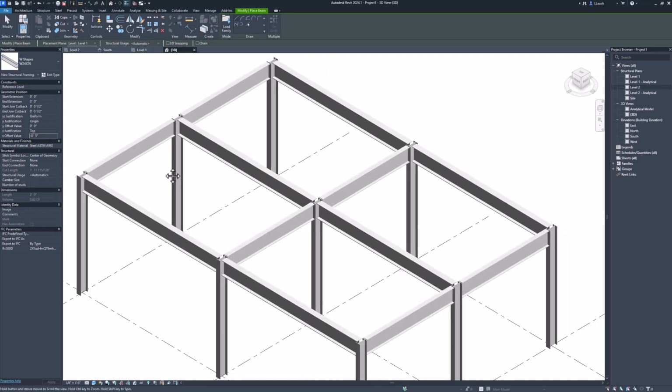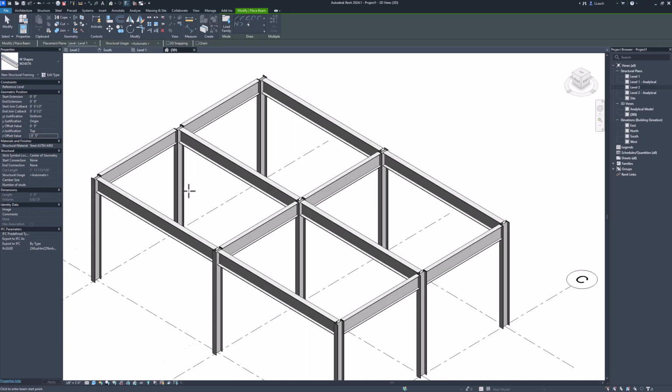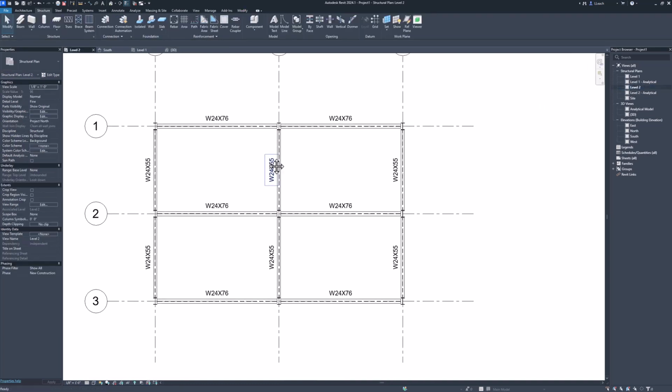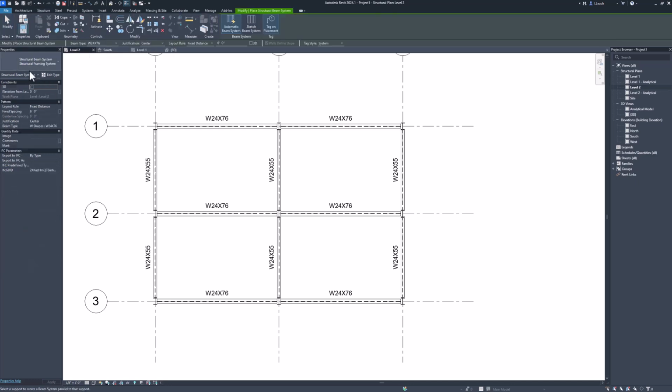Now we want to put the, I don't know if they're joists or smaller beams, going across. So back to our level 2. Now we want to click on beam system, and where you see our beam type, it says W24 by 76. We want to change this to W16 by 50. W16 by 50. That's what we want. And then make sure tag on placement is selected. I'm going to leave it on automatic beam system.